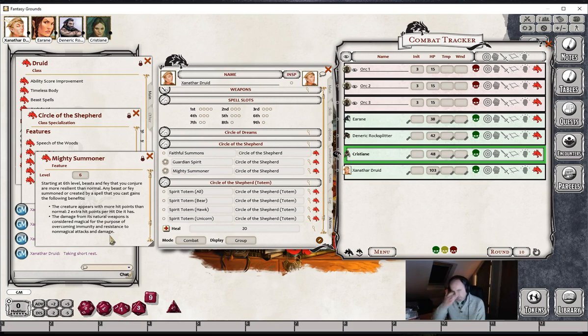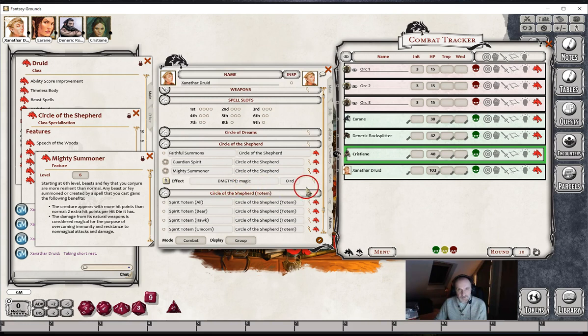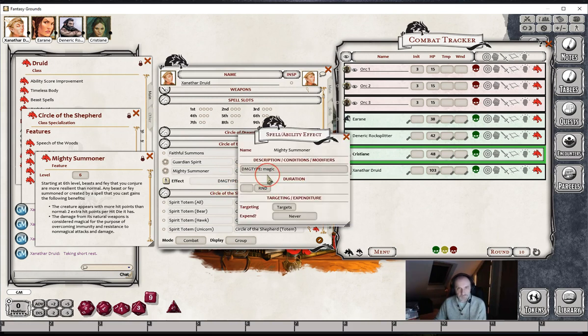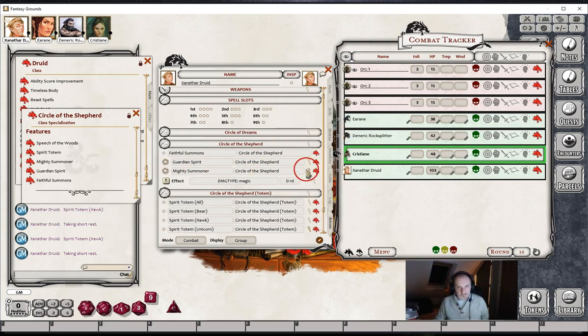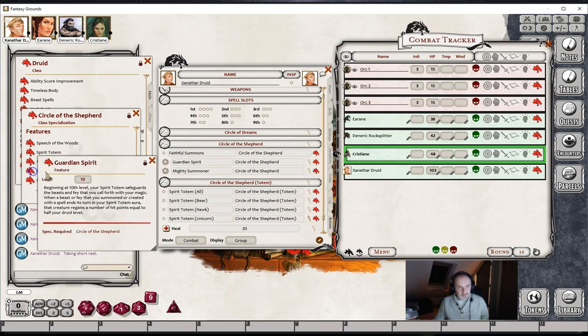And the second one allows for the weapons or the natural weapons of the creature to be treated as magical. So we've set up an effect for that, damage type magic. This would be placed on the creature, and it would add the magic damage type to their attack or their damage rolls, and that would overcome resistance, etc., in any target if the target had resistance to certain damage types, unless it was magic. So that's Mighty Summoner, and the next one is Guardian Spirit.